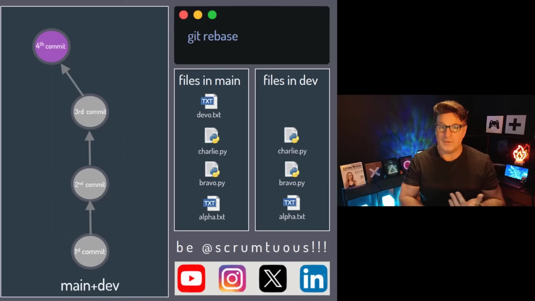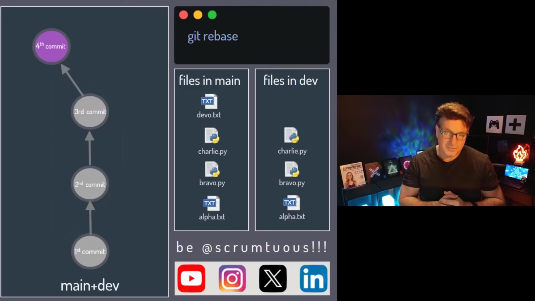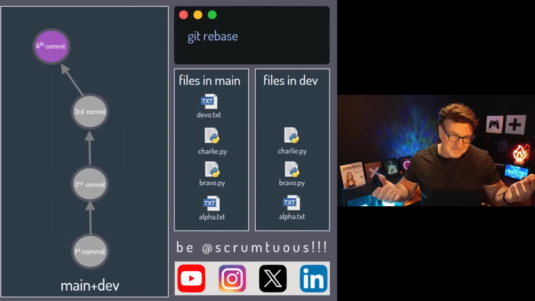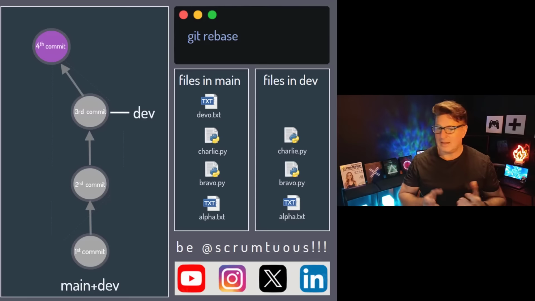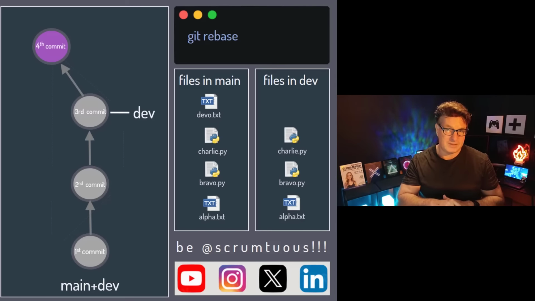So we've solved the problem of the branching and divergent history, and we've got rid of the superfluous commits, all by doing a git rebase instead of a git merge. And one other thing that's worth mentioning, that third commit is where dev points to. Dev is now pointing at that third commit.